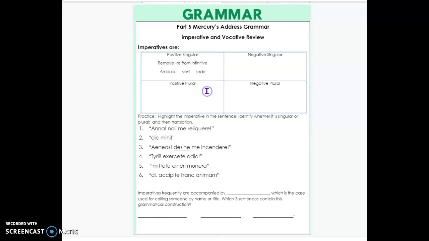To make anything plural in Latin, just add a te to the singular. So we took off the re from the infinitive. So if you want to think about it, you can just change the re to a te. This one's easy for y'all because we yell "Salete" all the time.